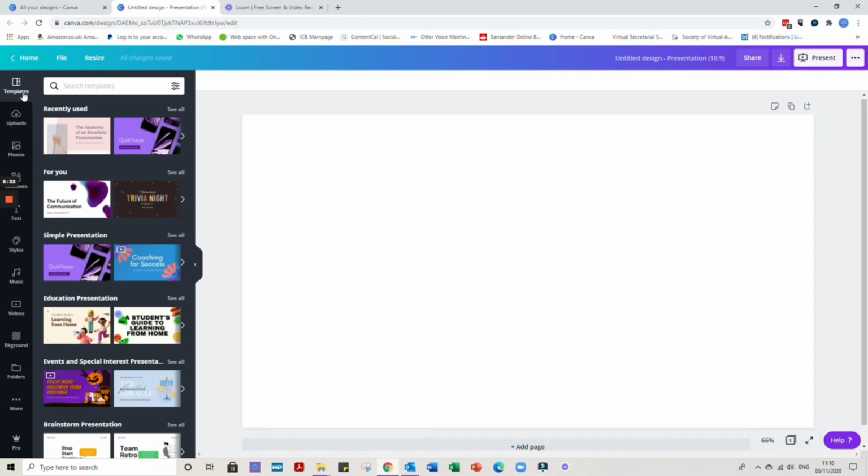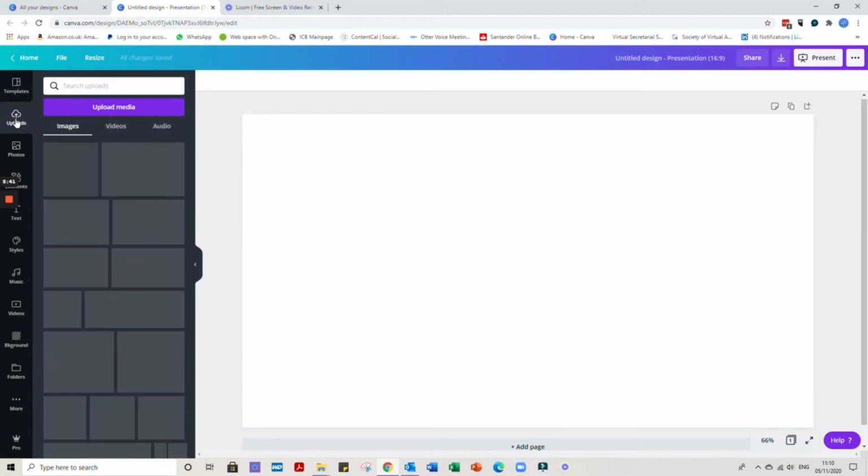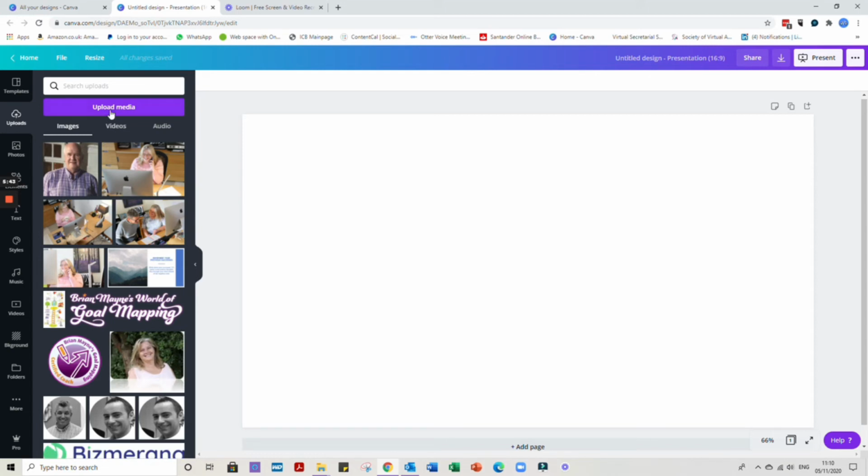So the toolbar down the left here, obviously we have all the presentation templates here, and uploads. In this section you'll be able to upload any of your own media. So if you've taken video clips or photographs of anything, or if someone has sent you a logo image that you're going to use, you would upload it in here. So all your own uploads are in this section.